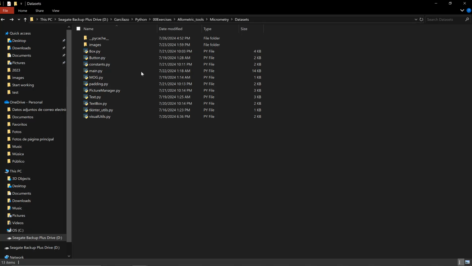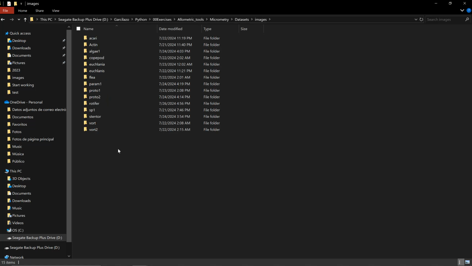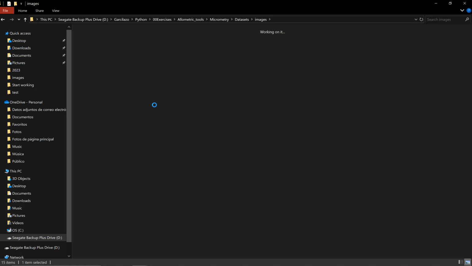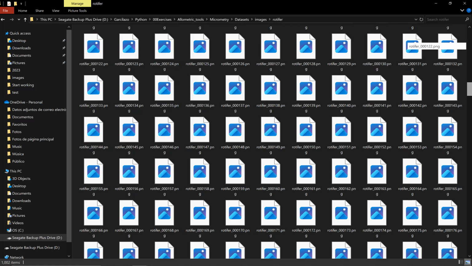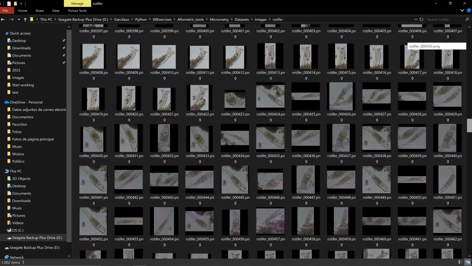The images will be saved in a subfolder called images located inside of the dataset subfolder of the micrometry folder. If I double click in there, I will see that the category to which the organism that I just sampled belongs to has been stored inside of its own folder. The program creates folders for every label that you type. Here inside of rotifer, I can see the different images that I have taken, not only today, but in the last couple of weeks, of all of the rotifers that have appeared in my samples.